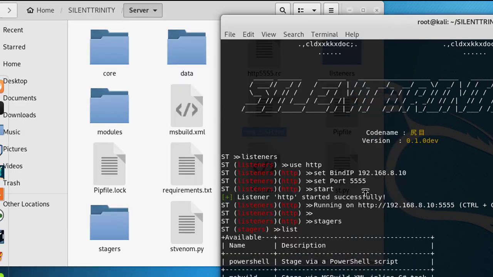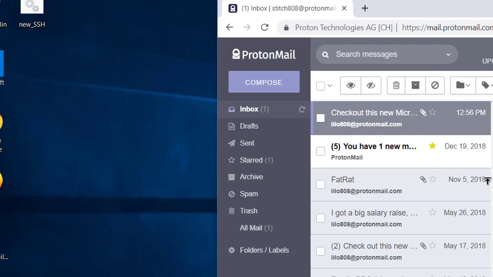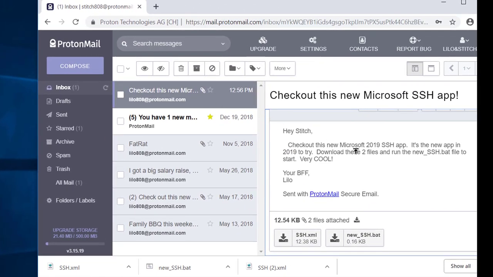And then I went ahead and drafted an email and sent that to my victim. And as you can see here, here's an email that I sent, and it's from Lilo to Stitch, and Stitch gets an email from Lilo, and then there are two attachments. That's the batch file to run and the XML file called SSH. So he's got to draft a phishing email that's enticing to get the victim to run here.